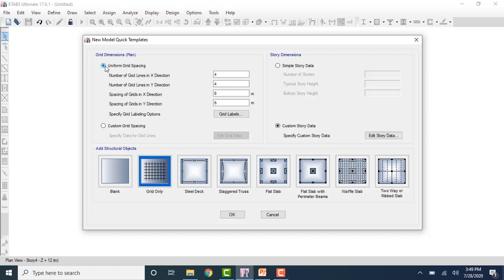So in our example, 4 grid lines are required in x direction and 4 grid lines are required in the y direction, right? And the spacing between the x direction grid lines is 5, and along y direction the spacing is 4. Similarly, for story dimension I will use simple story data, where I require 6 stories including the base, right, and the typical story height is 3.2 and the bottom story height is again 3.2. Then click on OK.